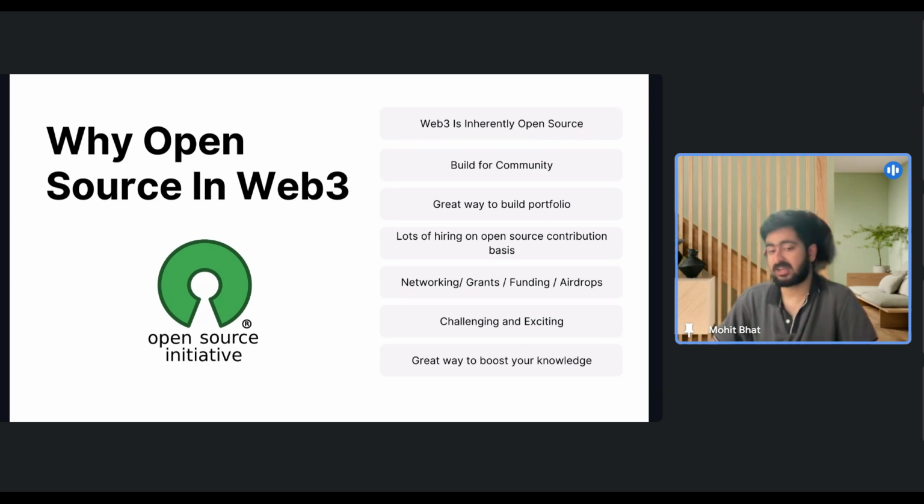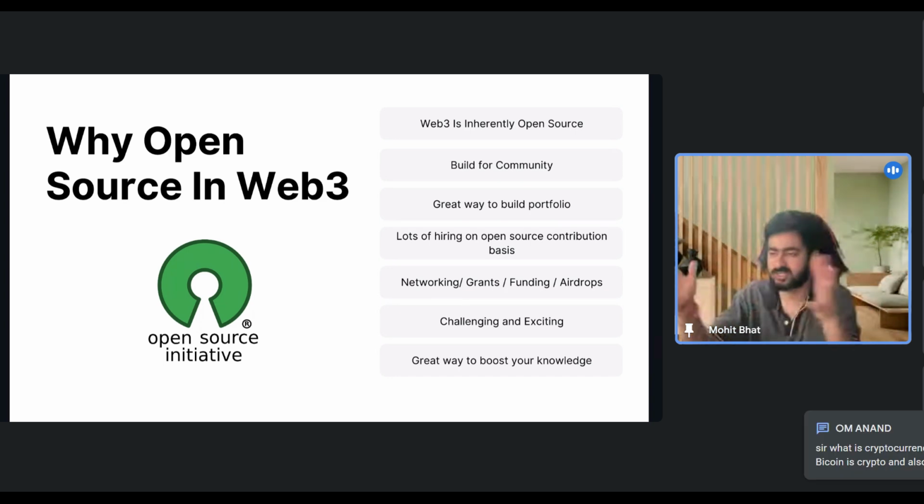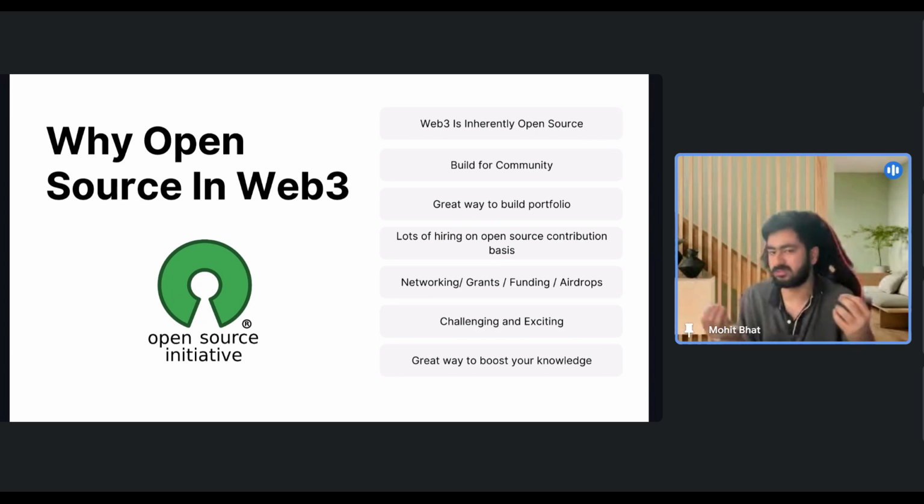And then there are benefits like networking, of course. People know you, that you're someone who is contributing. If you share those things on GitHub, on Twitter and LinkedIn, people will get to know you, because the Web3 community is not very large as of now. It's a small community all around the world. So if you do something good, you pop up in the ecosystem. You get easily known in the ecosystem.